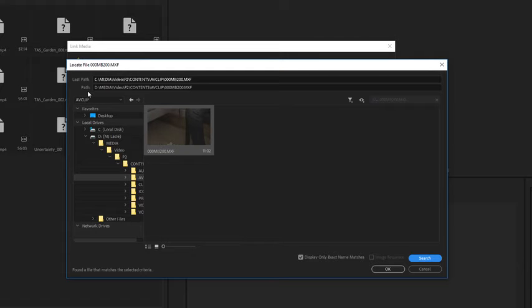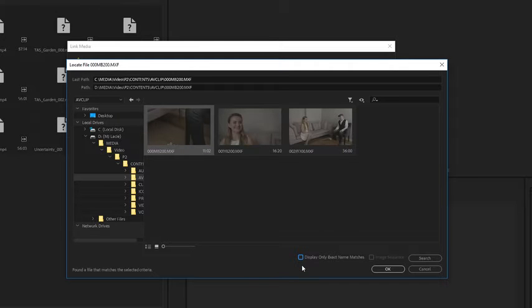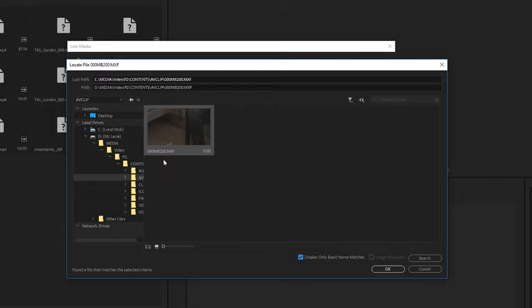If you look at the new path at the top, we're now looking at the D drive rather than the C drive. On macOS, you get drive names rather than drive letters, but it's the same principle. Because I've got Display Only Exact Name Matches enabled, I'm not seeing the other items in this folder. I'll just deselect that, and you can see the other media files here. We don't need those. The file is already highlighted.